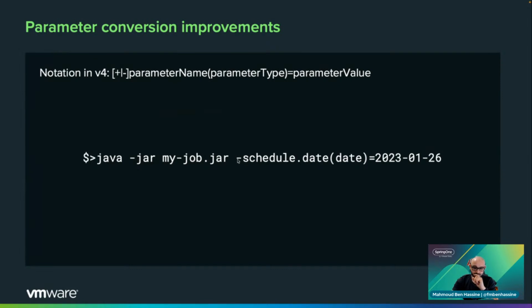This dash here is to mention that the parameter is not identifying. Then I have the type between parentheses, date, equals the value of the parameter. So this is how we specify job parameters on the command line with Spring Batch 4. Now, this notation has a couple of issues.